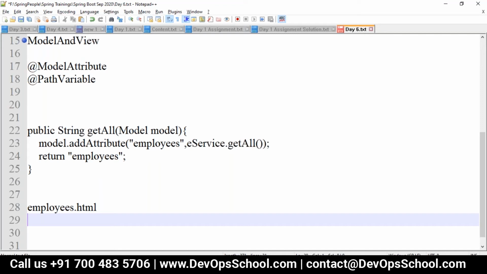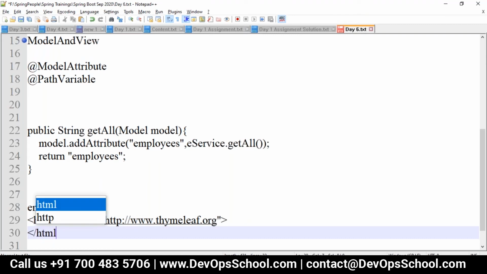So we are using the Thymeleaf tags. For the html tag, we'll use the XML namespace. What is the name you want to give it? I want to give the namespace as th, or whatever you want, you can give it. The general coding standard is th. And the Thymeleaf libraries which are available, we have to give it. So it will be thymeleaf.org. So that will be the HTML which you have written here.